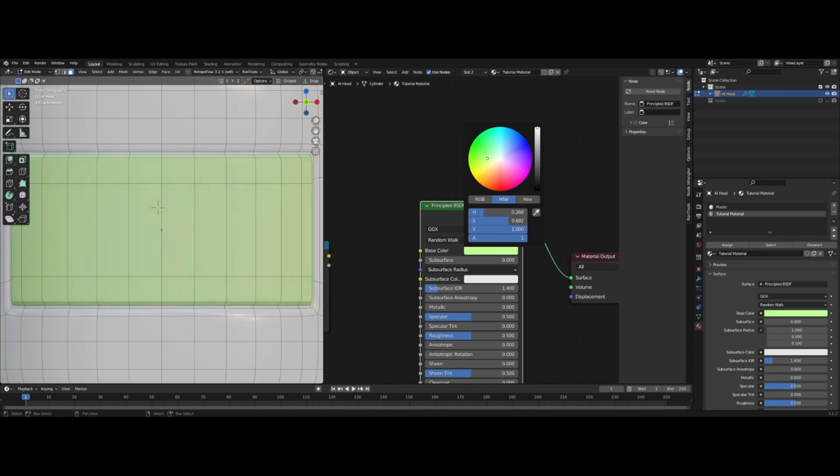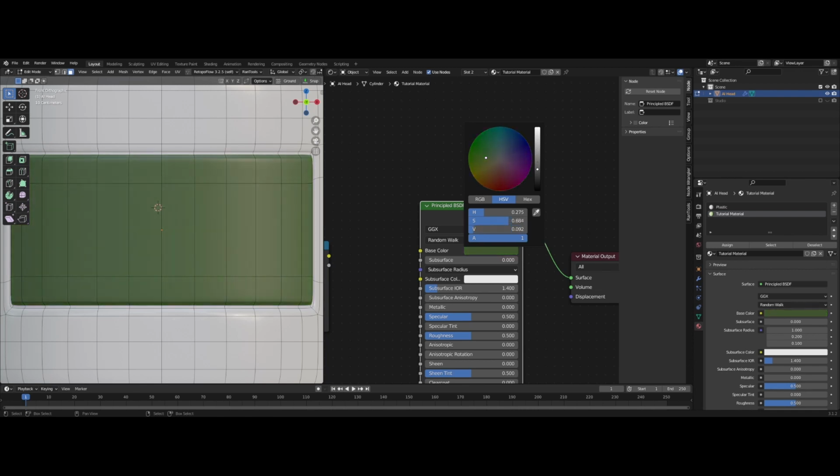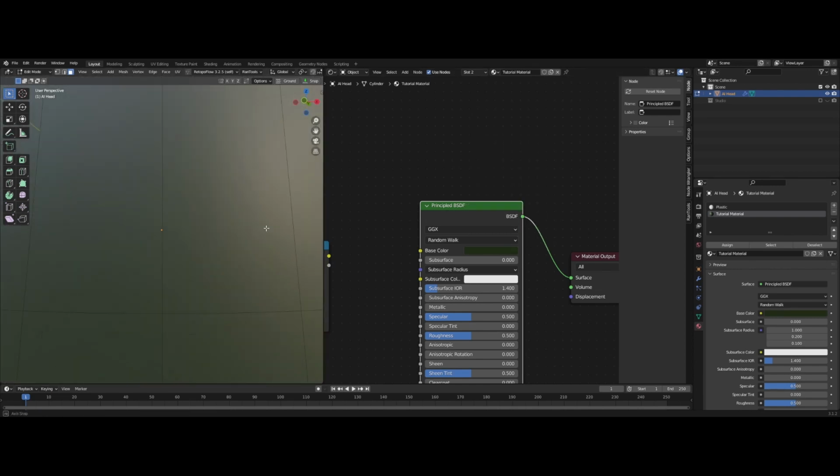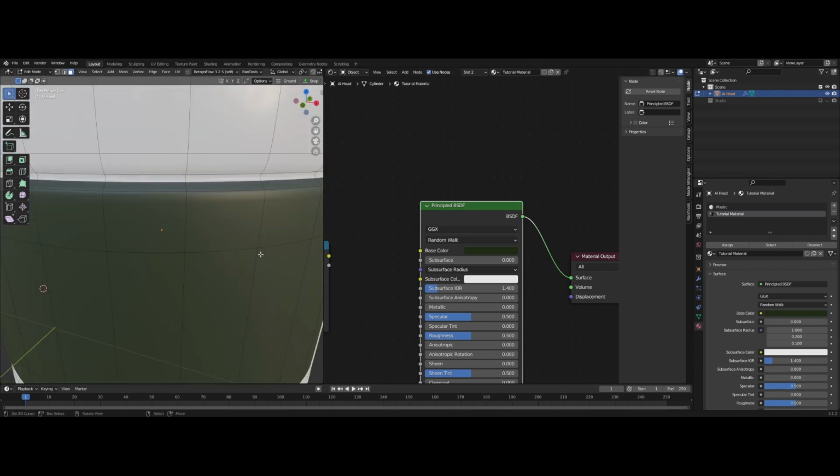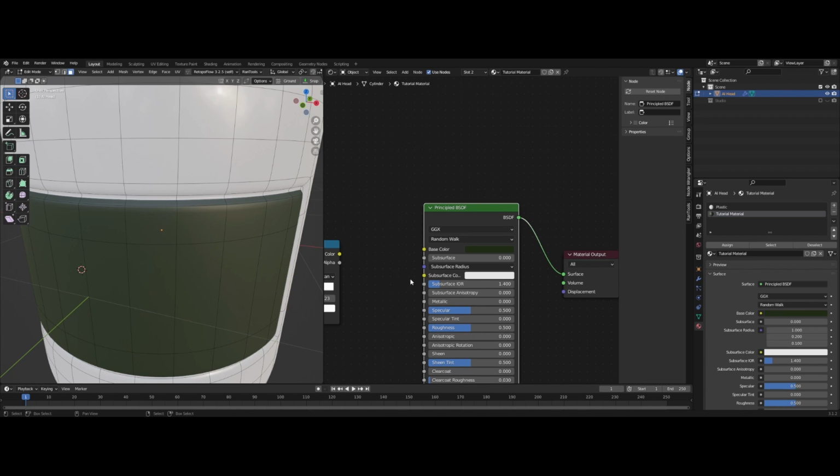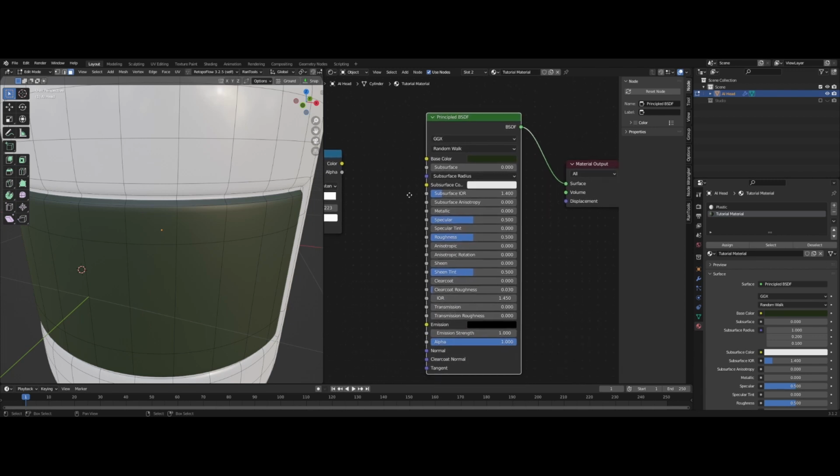So give yourself a nice kind of yellowish green color and then drag down the value. So you just kind of want a hint of green. You see there, it's not quite black. It's just like a little hint of green. And that's what I really, really like. Okay.